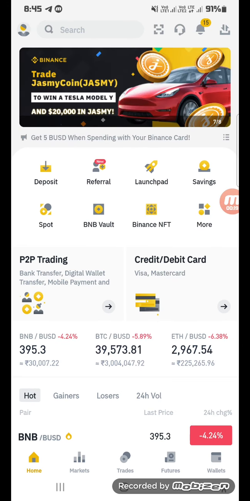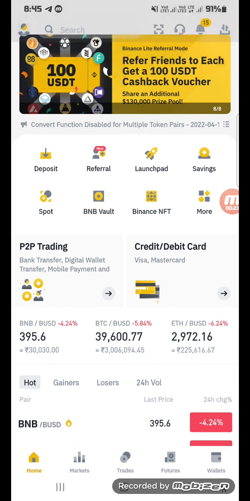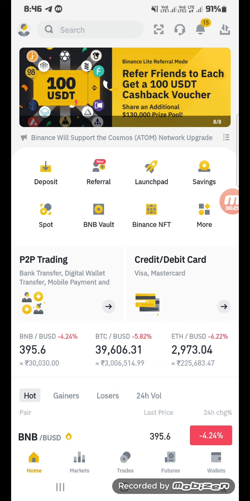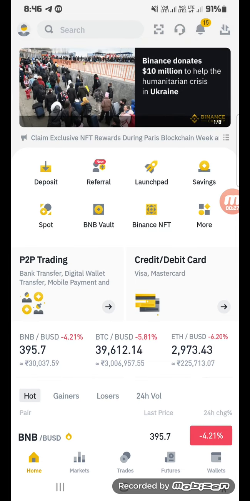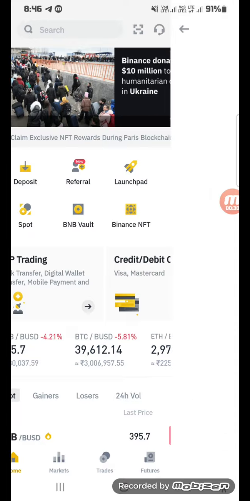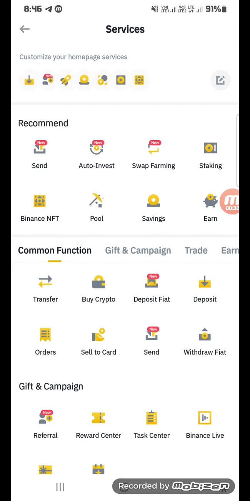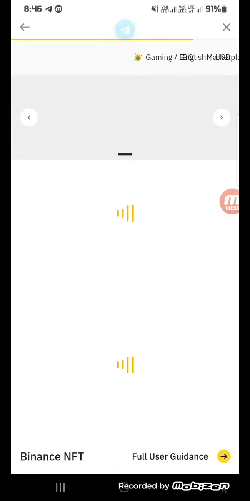Okay, so guys, this is the official Binance app. This is the home page. Here on the home page, click on the More option. There are a lot of options, so click on More, and then click on Binance NFT.